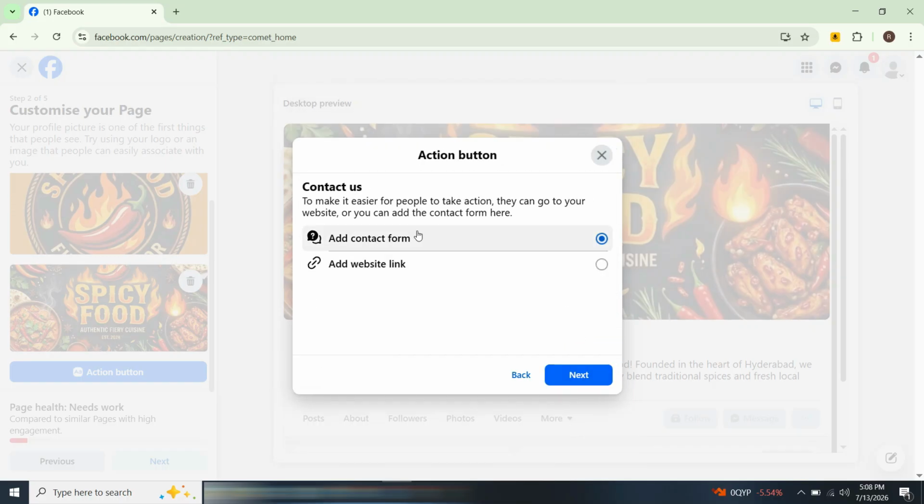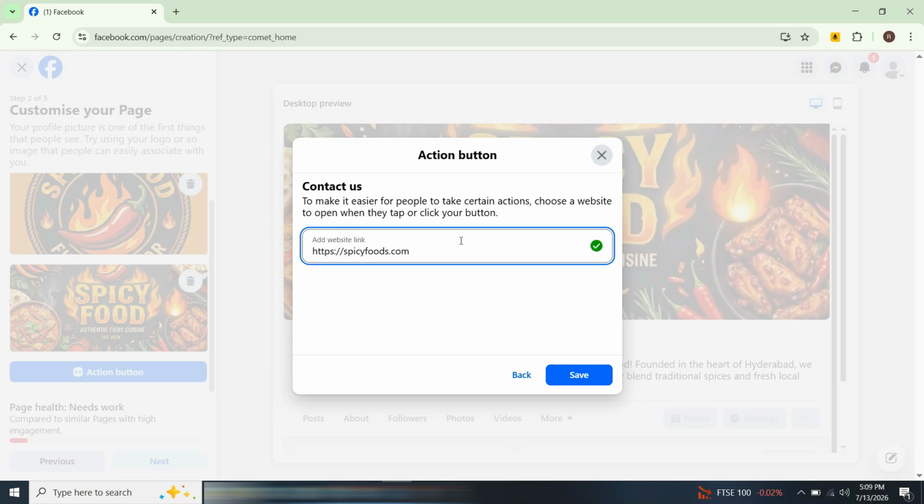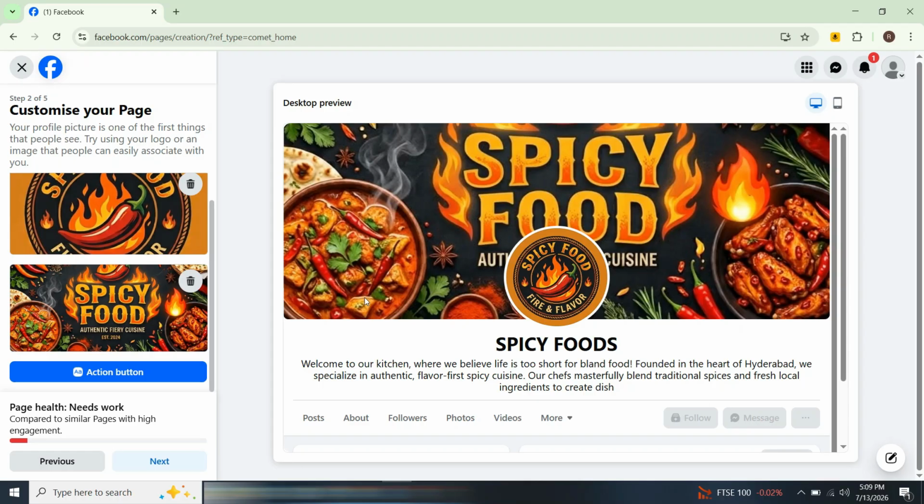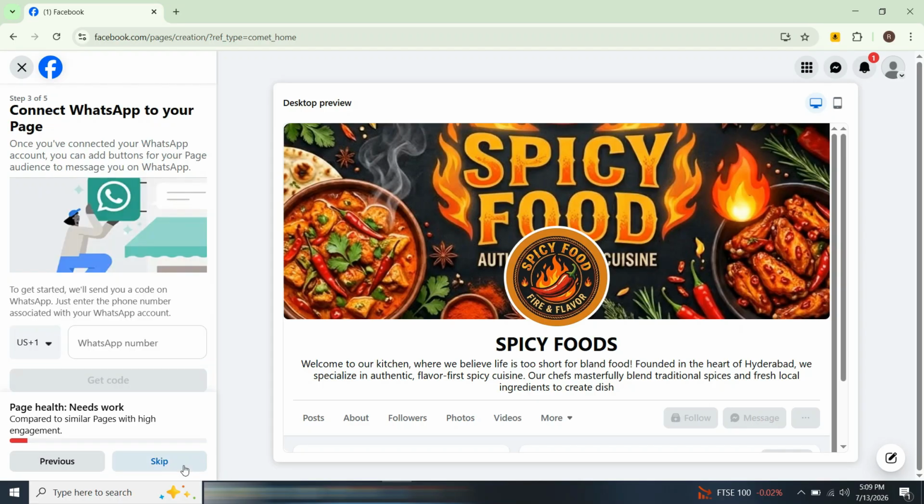Click next. Now enter your website URL. If you don't have a website yet, you can instead use Facebook's built-in contact form. I'll simply paste my website link and click Save. Next, Facebook gives you the option to connect WhatsApp. I'm going to skip this for now because this is only a demonstration page.